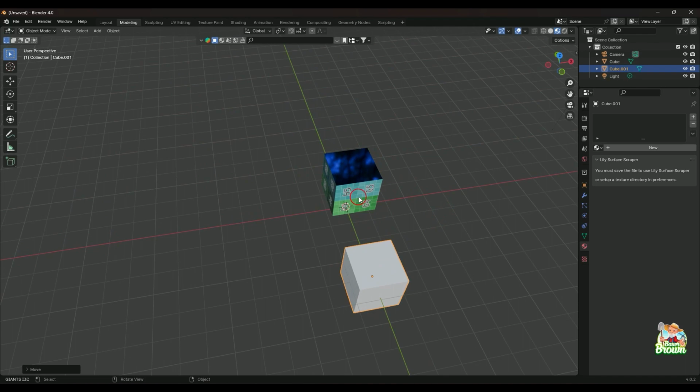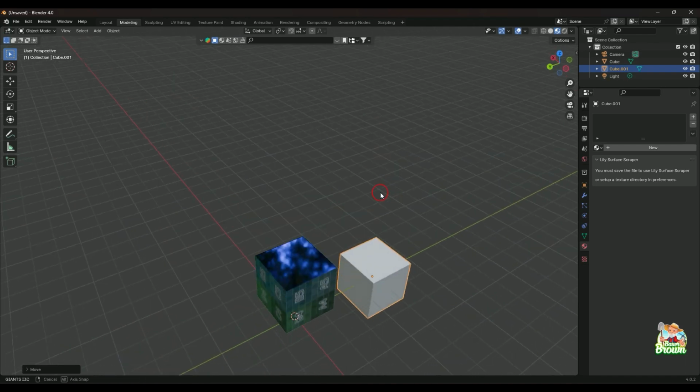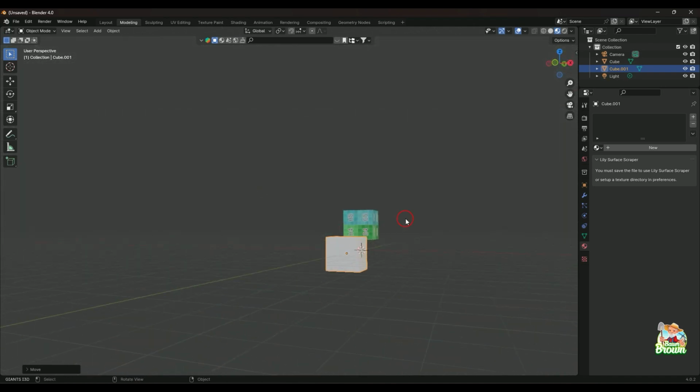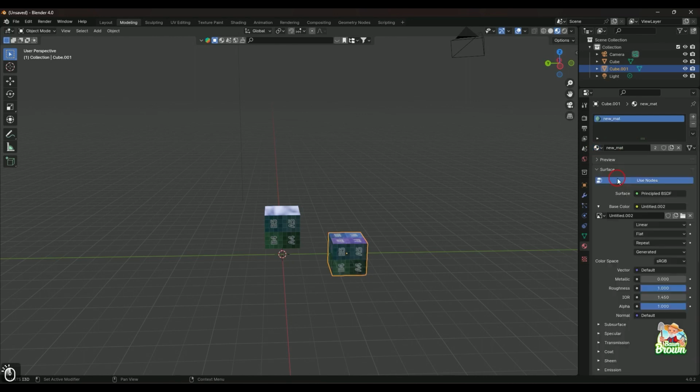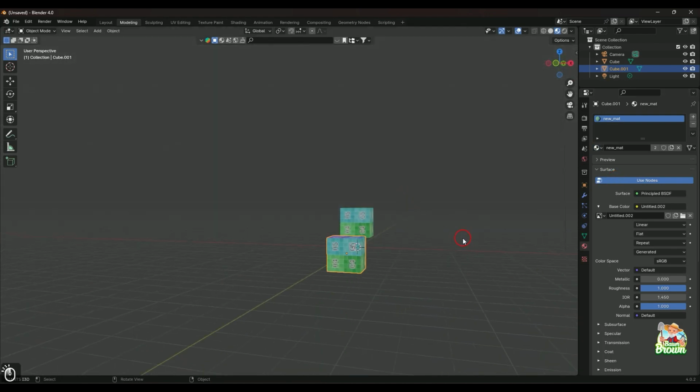If I want to give it one of these materials that I already have assigned to my other cube here, I don't have to recreate that. I don't have to go through add, give it a color. I do need to give it a slot, right? So I click plus to give it a new slot. But instead of selecting new, I just select one of the materials that I already have made up. So maybe I want that new material. There we go. I just select that.